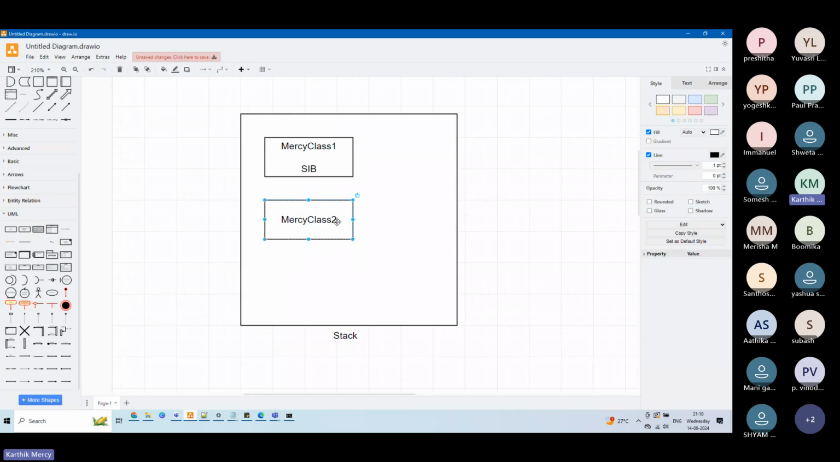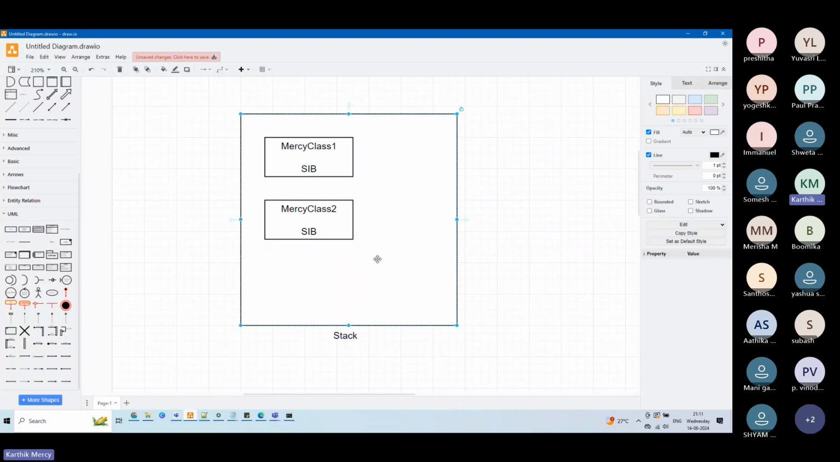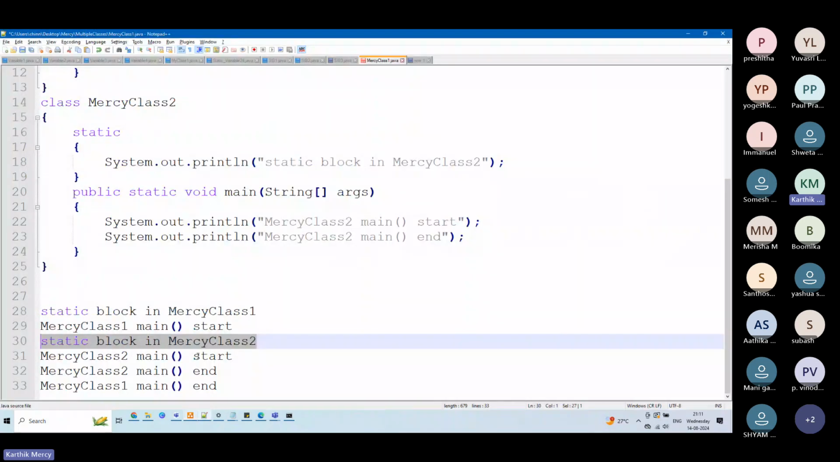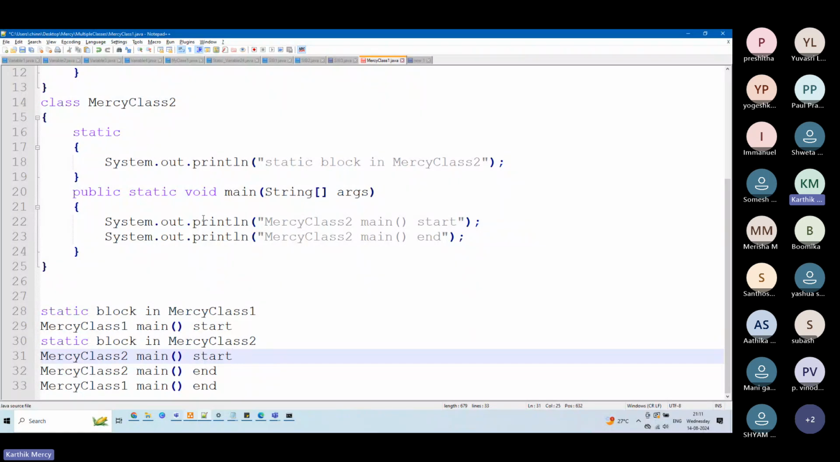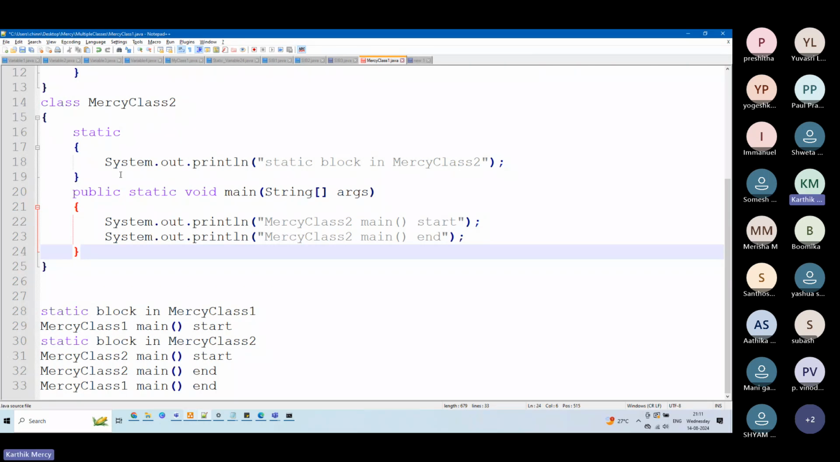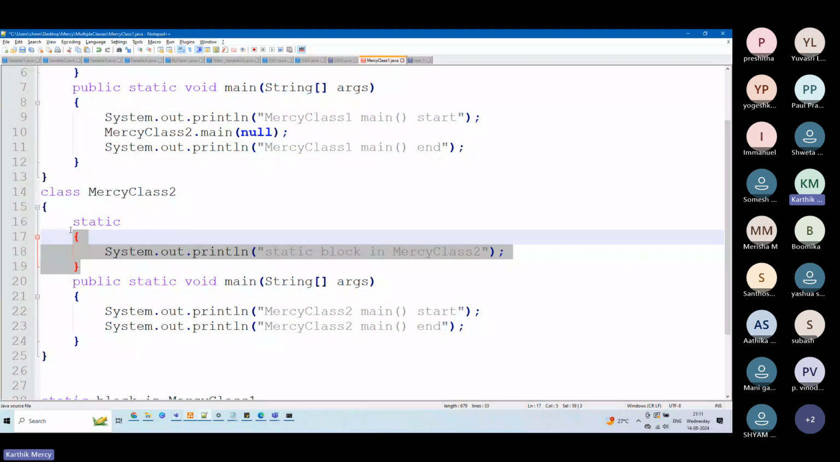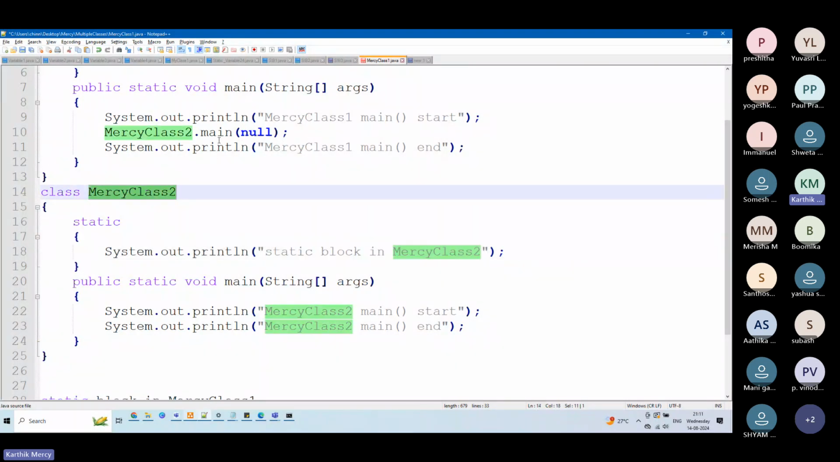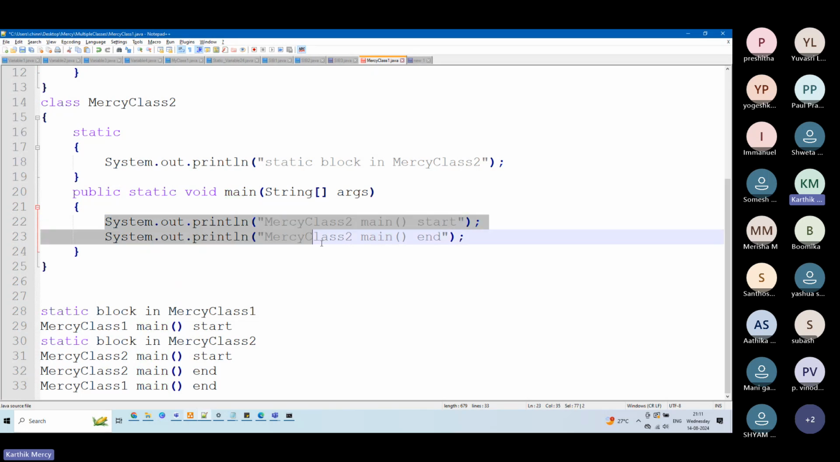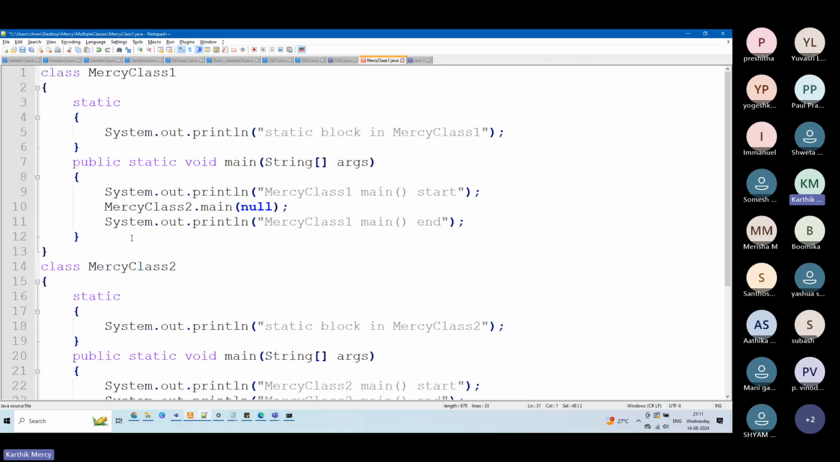What is that little bit? Now we have introduced SIB in our Mercy class 2 as well. And then since the static block got executed, our control comes back. This is at the time of Mercy class 2's loading, and after that we are calling the main method. So these two statements will get printed. And after that the call goes back, and finally we print this Mercy class 1 main method end.